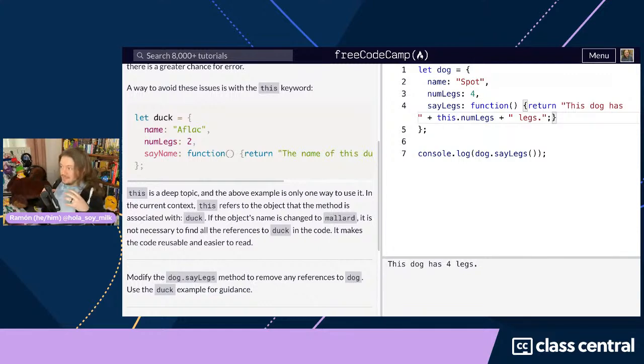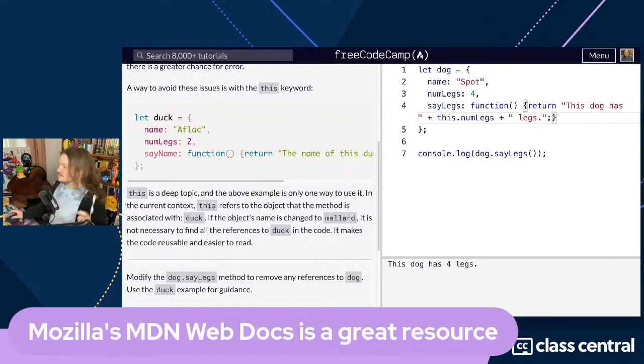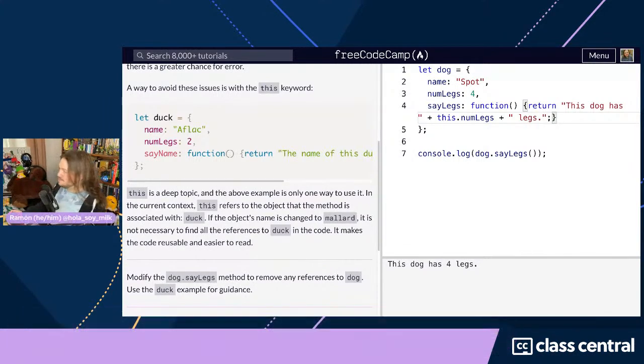And depending on which scope you are in, the keyword this gets a little bit hard to say. The keyword this changes what it is. I would recommend, if you want to learn more about this keyword, to check out MDN, fantastic resource, will give you everything you need to know about this keyword. So inside this object, this keyword refers to the object itself.